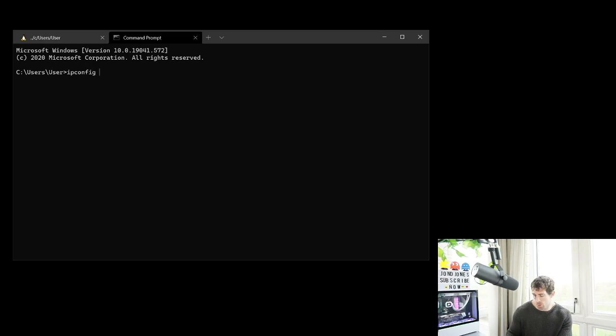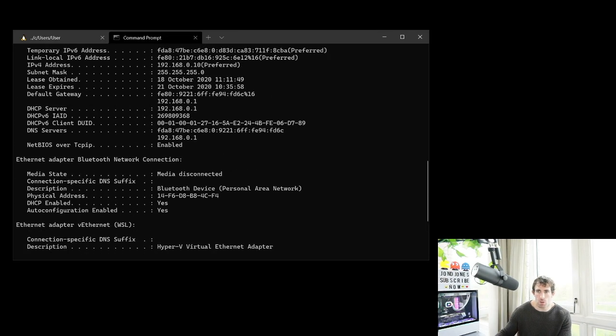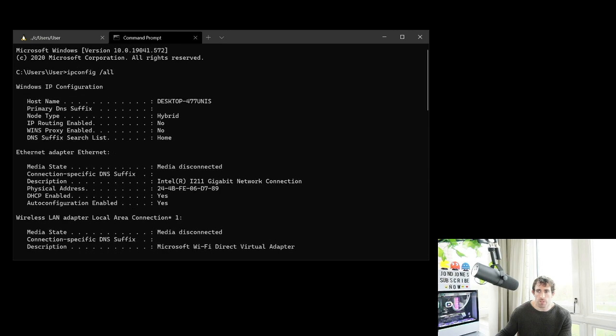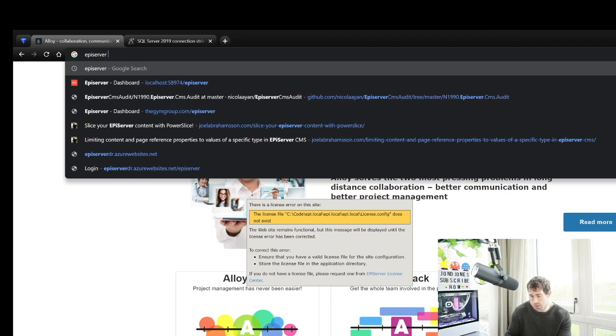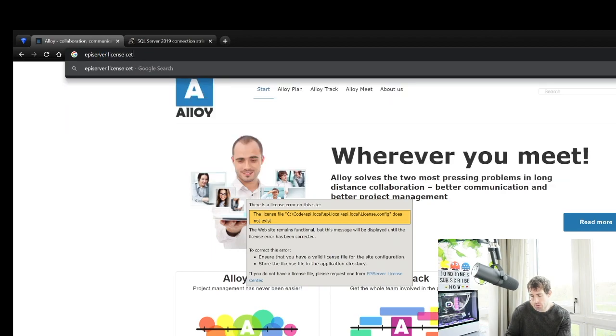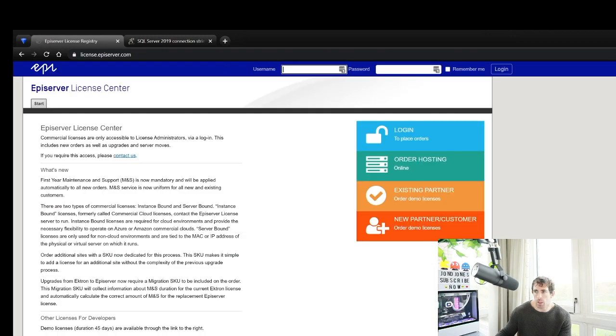So open up a terminal, we're going to do ipconfig /all. Now when we scroll to the top, what we're going to do is find a MAC address. This will be your physical address, and we're going to copy this. The next thing we're going to do is head over to the Episerver License Center, and then we're going to get a new license.